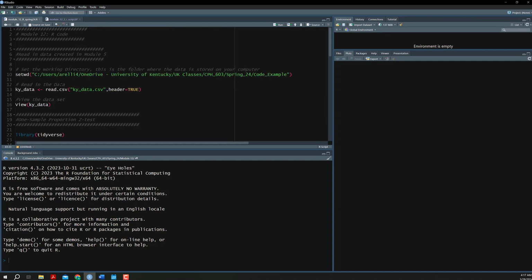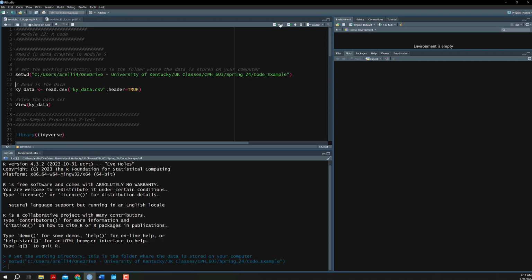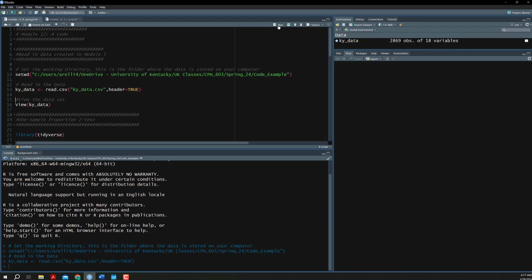All right, so we're going to start out by first reading in that data set that we created back in Module 5. Again, I'm going to be reading in the Kentucky data set. You'll either want to read in the Kentucky data set to follow along or read in the data set for your state. So I'm going to start out by setting my working directory. As a reminder, this just tells R where on my computer the different files are. I'm going to read in the Kentucky data set.